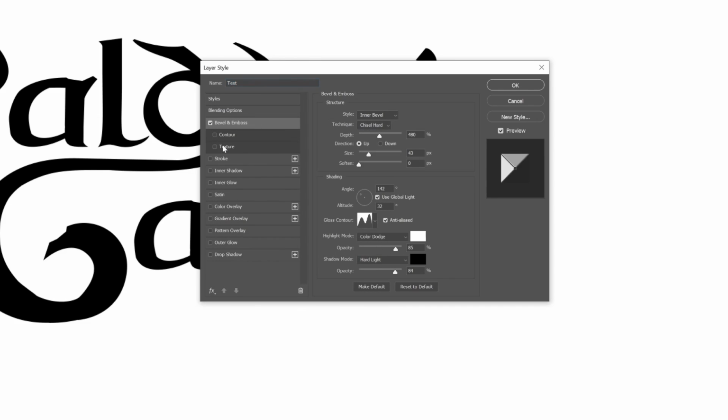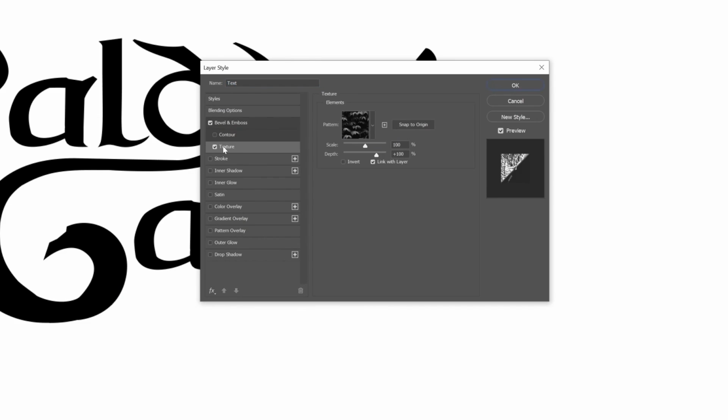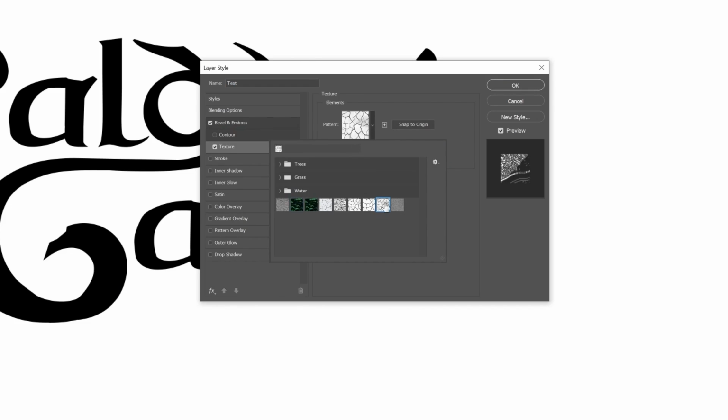Click OK. Next, let's check the Texture box. We're going to click on this pattern and find the crackled pattern that we created. And then we're going to apply a scale of 81 and a depth of -14.